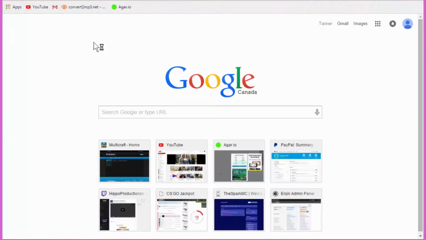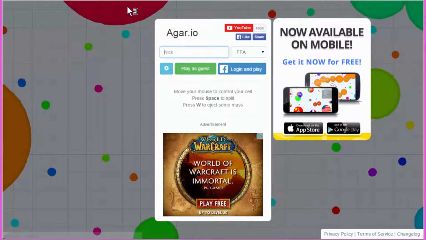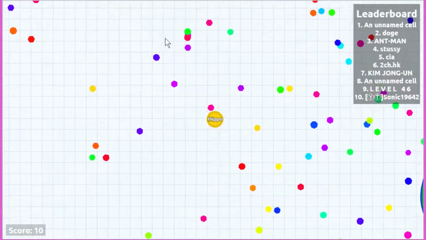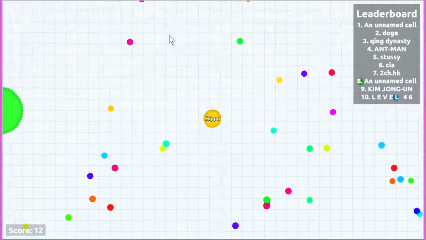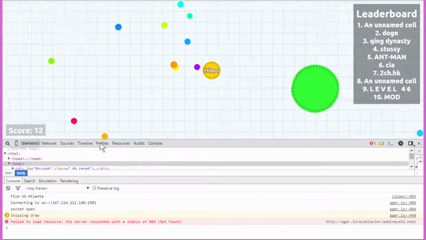You're gonna start up Safari. You're gonna go on Agar.io, guys, and you can only do this with Google Chrome, by the way, just to let you guys know. Make a name, Hippo. Let's join this game. Then hit F12, and this little thing will pop up, and you have to go to console.